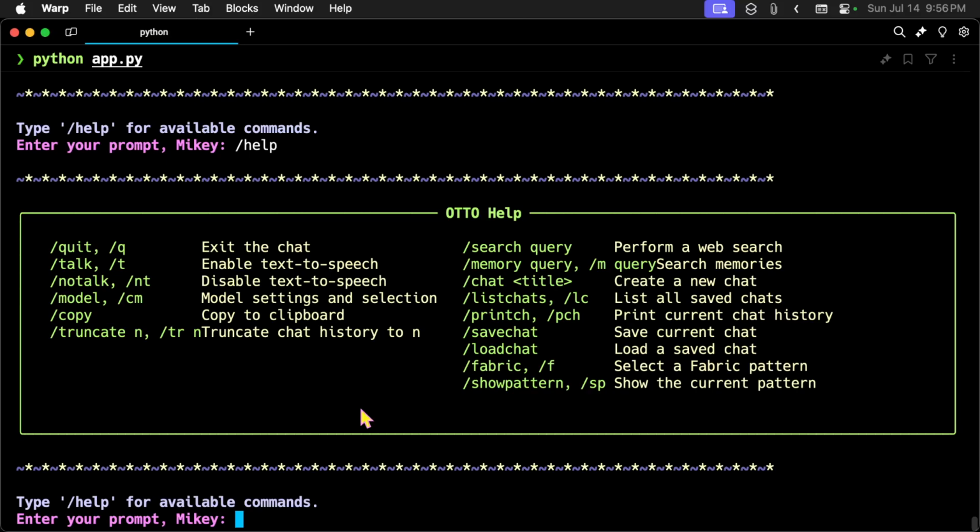I've got to make some corrections here. I should be able to list all the chats, the chat history, and I should be able to truncate the chat history if it gets too long. I don't think that's working right now. Some of the changes I made to logging, I think, have messed that up. So I will fix that. But you can see it is working. You can set the system messages using Fabric.